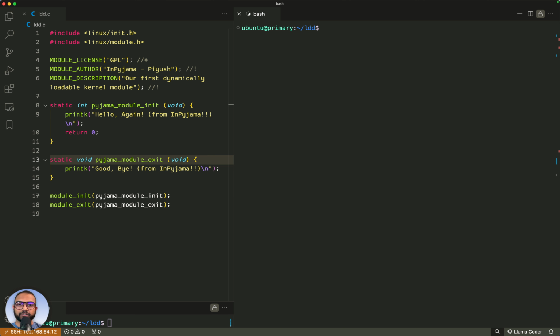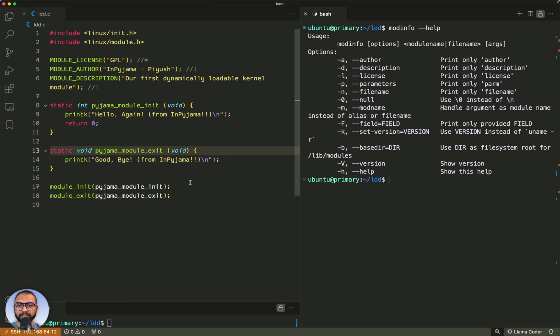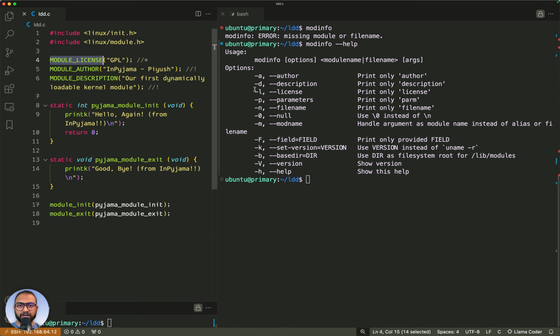So now we are going to take a look at the very familiar utility of modinfo, right? Right now we don't have any module built, but modinfo goes ahead and prints the information that's put inside the module code by the authors of the module. In this case, we put in the description, author name, and license, and as you can see here, these are the various fields that modinfo can read and print.